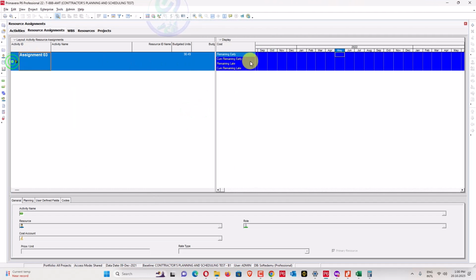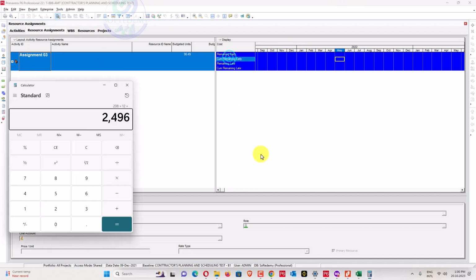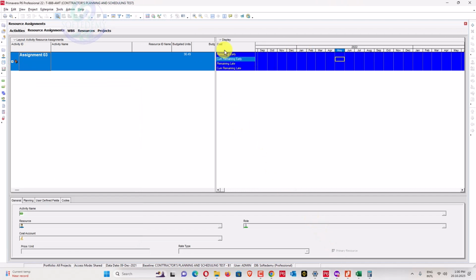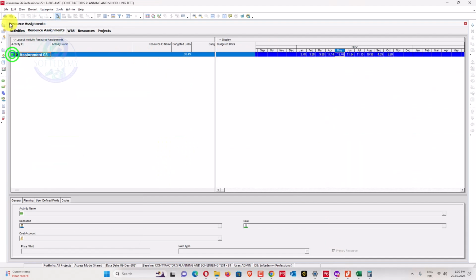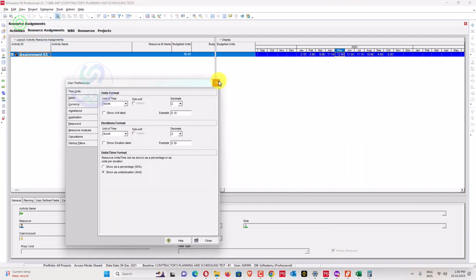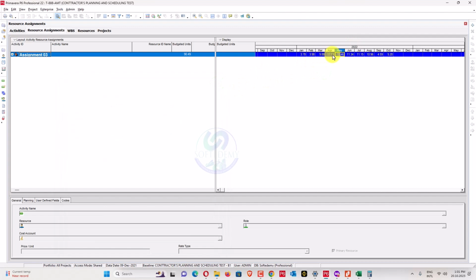And now we have to go for budgeted units, and here we have to remove here our, like this one are 3.77, 3.9898. So these are our monthly required manpower. So this one you can see here, whole assignment.